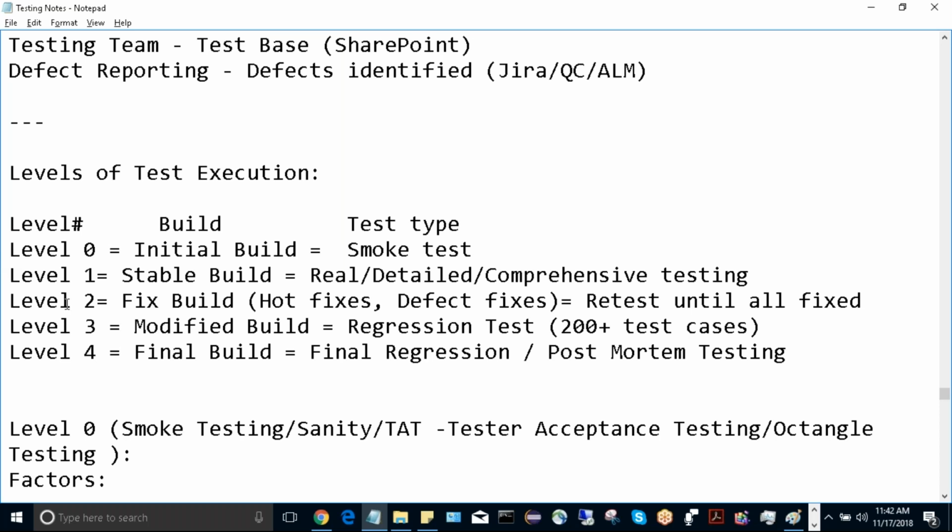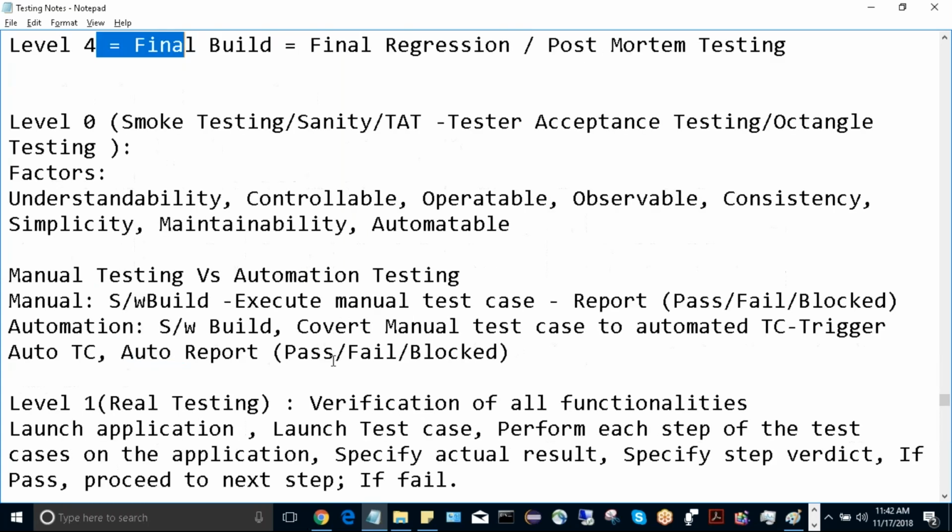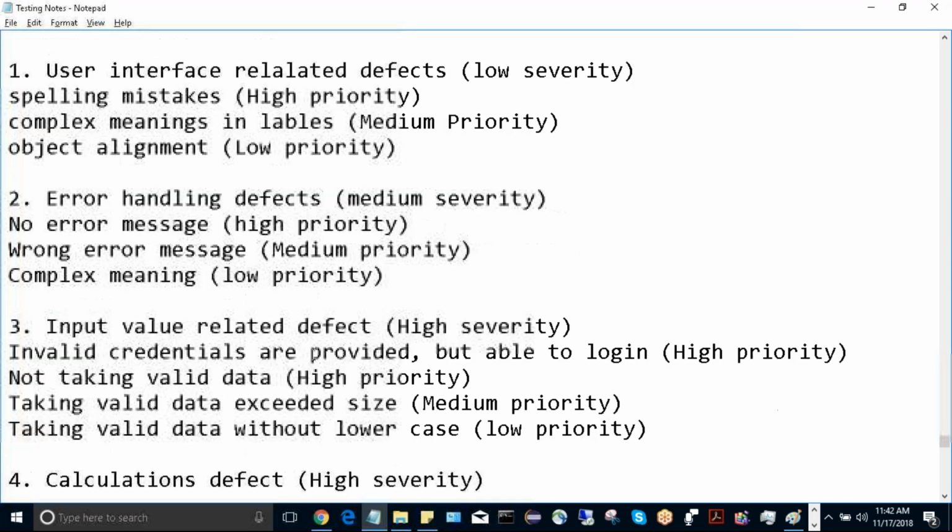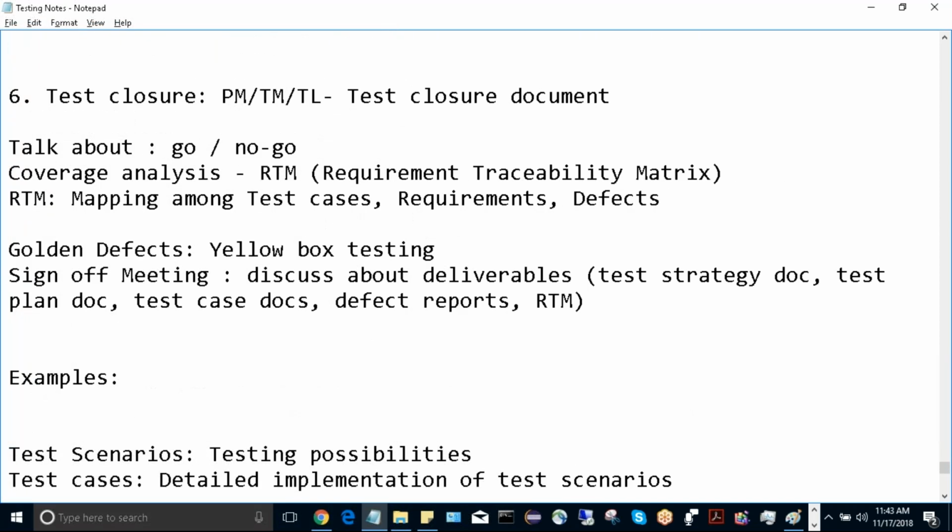Okay, so after the final build for level 4, if there are still any defects left after the postmortem testing, those will be called golden defects.